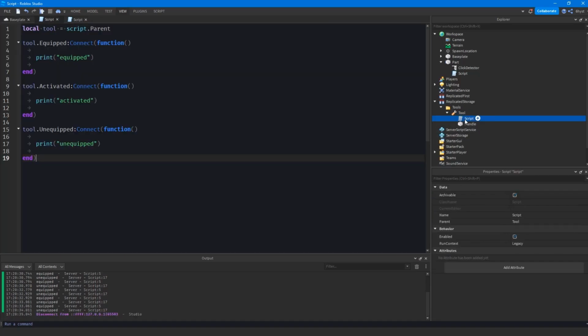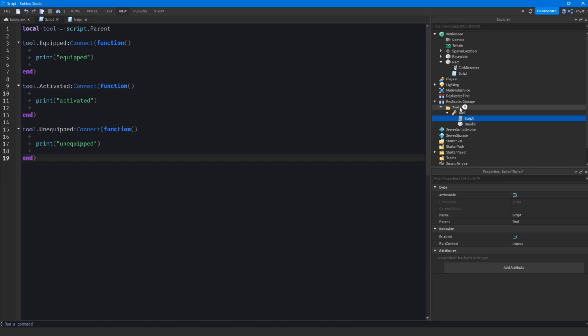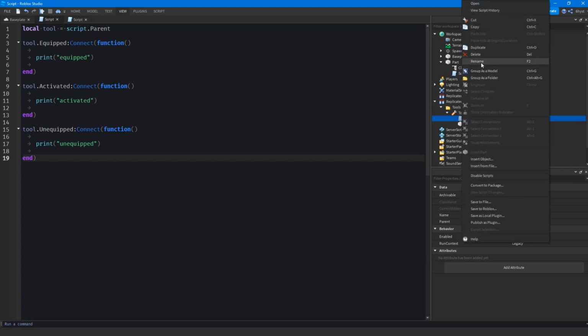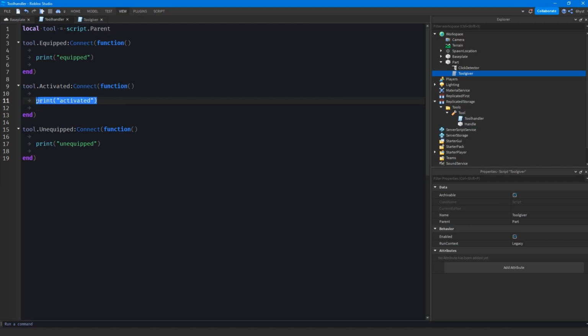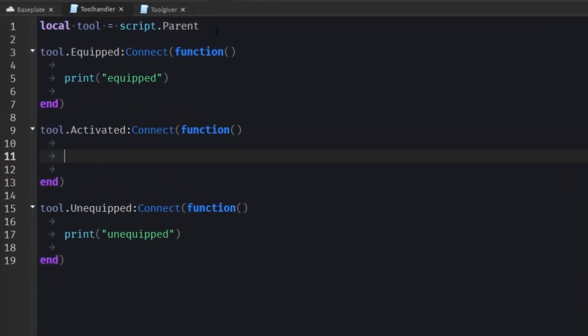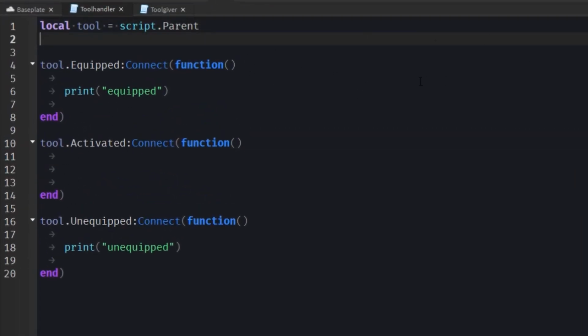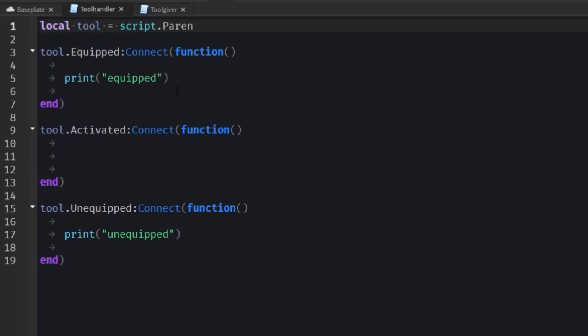Alright, so one more thing I want to go over is we're going to go back to our tool script, name this Tool Handler or something, and then this other script can be called the Tool Giver. Basically, we want to detect when the player activates the tool. So what we're going to do is make it so whenever the player activates the tool, it'll change the handle's color. So all we've got to do is make a reference to our handle.